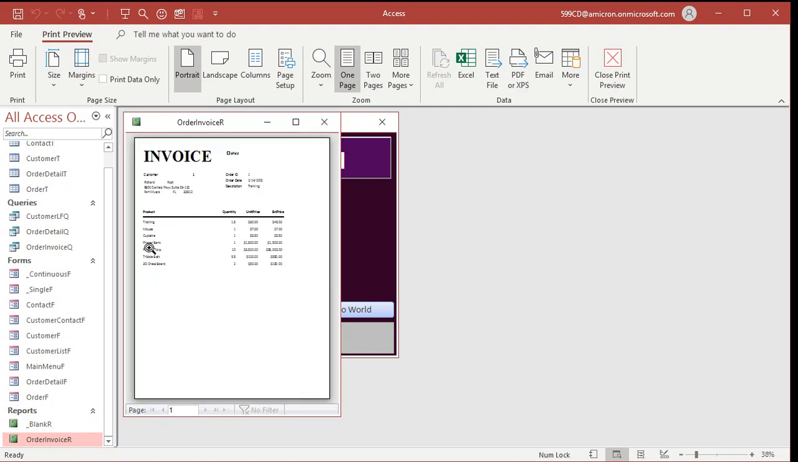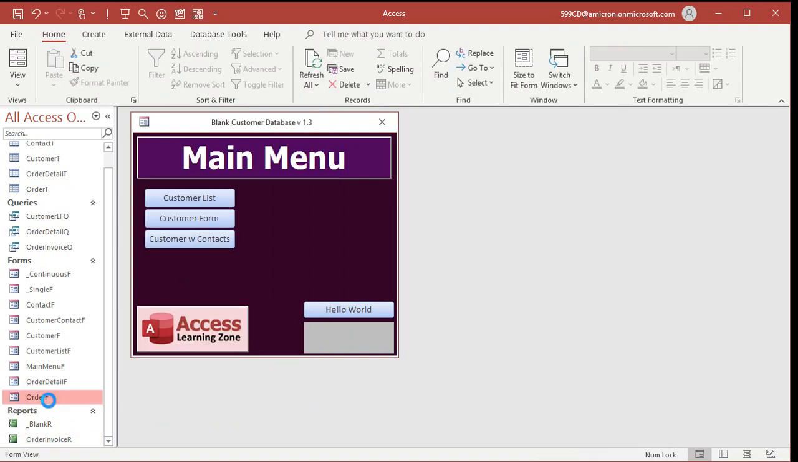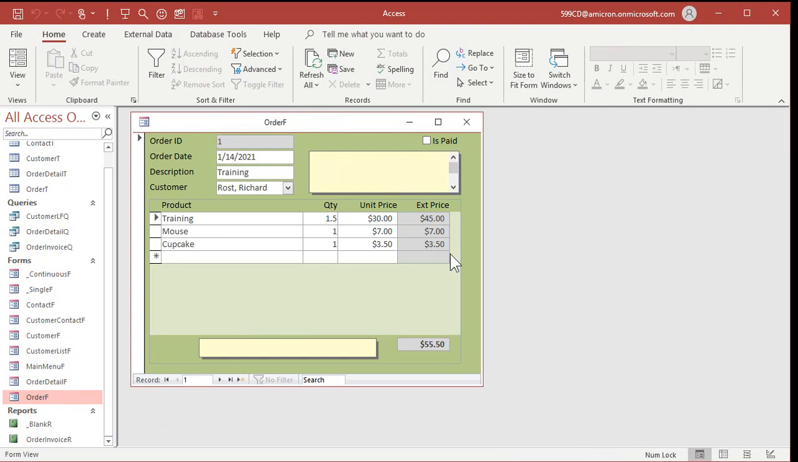Now, we didn't have anything in those fields. Let's put some stuff in there in order F. Let's say up here, this is an order note. And for training, let's say 1 hour of Excel, half hour of Access training. And then let's say the cupcake was delicious and chocolatey. Chocolatey, is that a word?